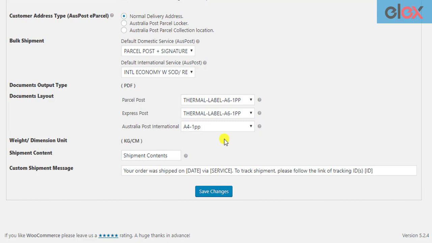The third setting for label customization is the shipment content setting. The label content will be returned by Australia Post itself. You can add the desired shipment description to the label. This shipment description is usually used for customs purposes. Let us add a sample shipment content and save the settings.